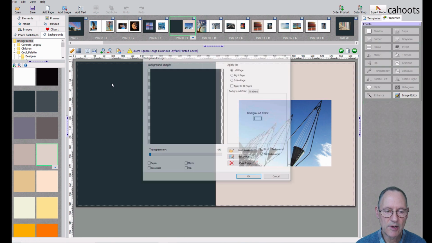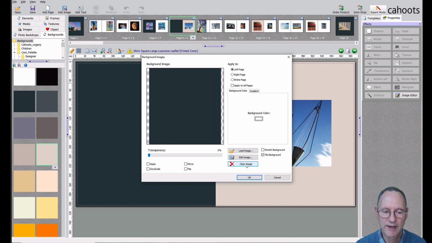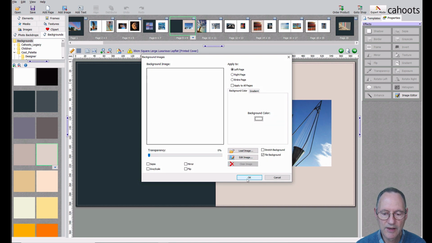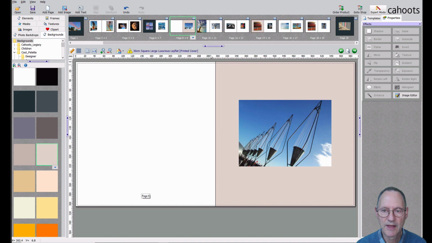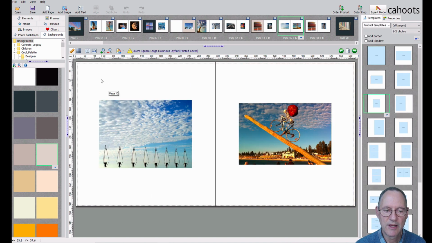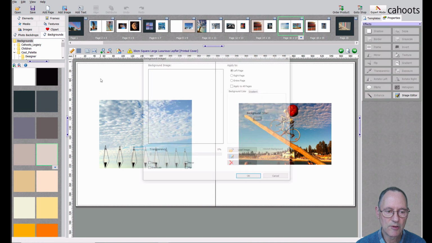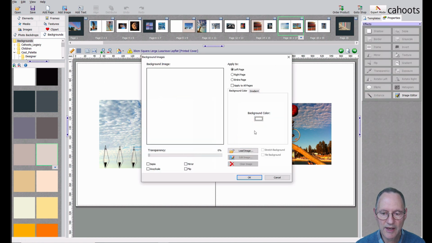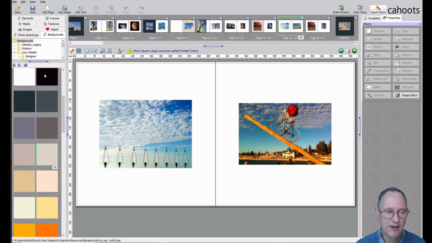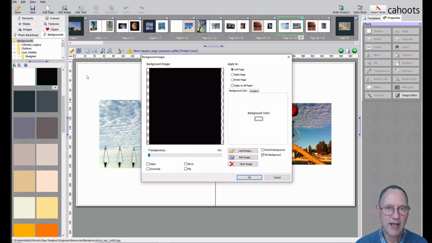So I can double click on this background, clear the image, OK. And then where I have pasted my page, I can double click and I can choose a color, or I can use one of the existing color swatches.